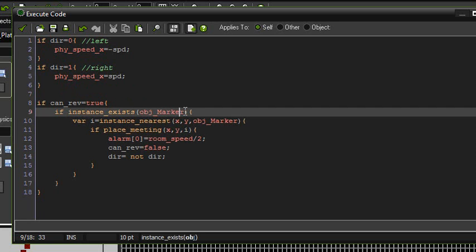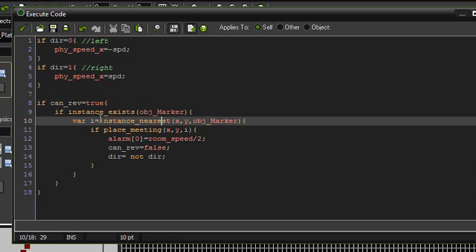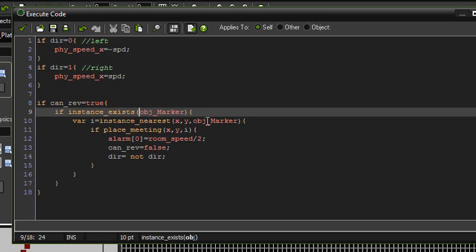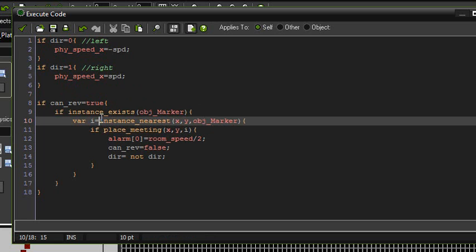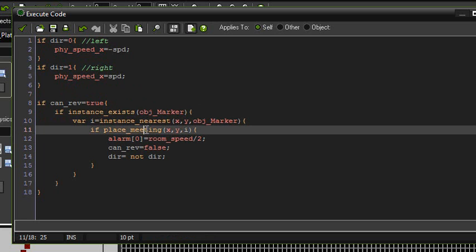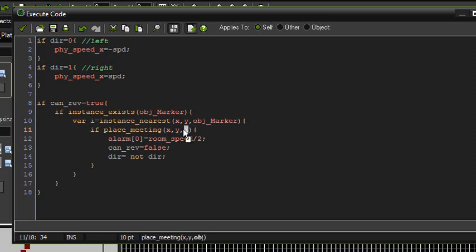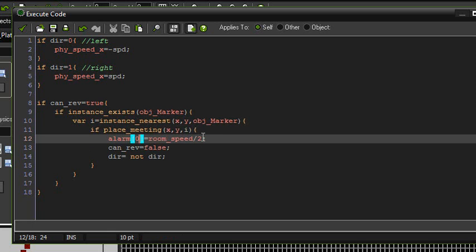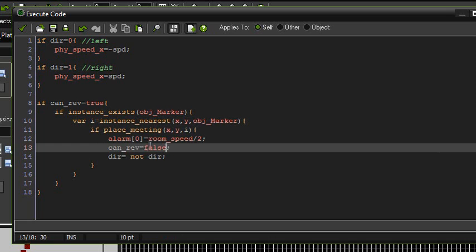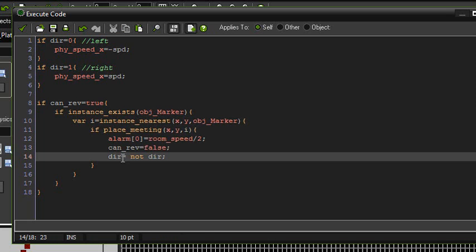Right, so if object marker is somewhere in the room, then find the nearest one, so var I equals instance nearest, and then set the ID to the variable I. Okay, then if place meeting x, y, and I, so if we're touching the closest marker, then set alarm 0 to room speed divided by 2, which is half a second. Set can reverse to false, and then set the direction to not direction, so just reverse it.